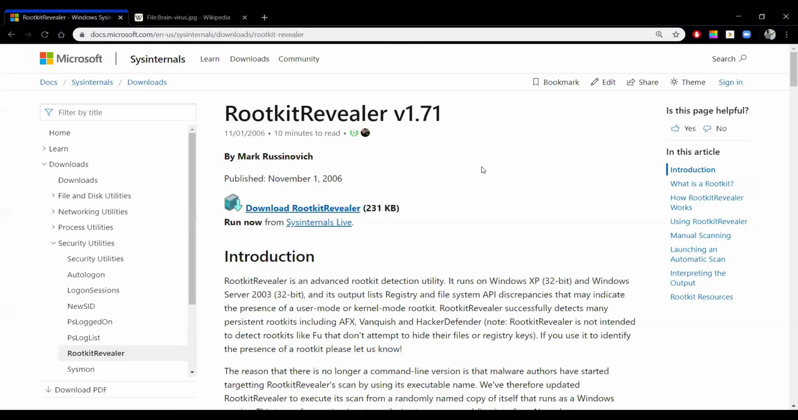Can you see my web browser? Yes. So I'm showing you Rootkit Refiller. Okay, so you can download this for free. It was actually created. Again, please chat on our Telegram so it won't disturb my screen.